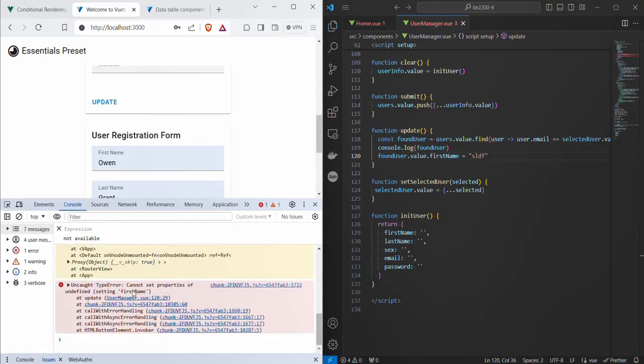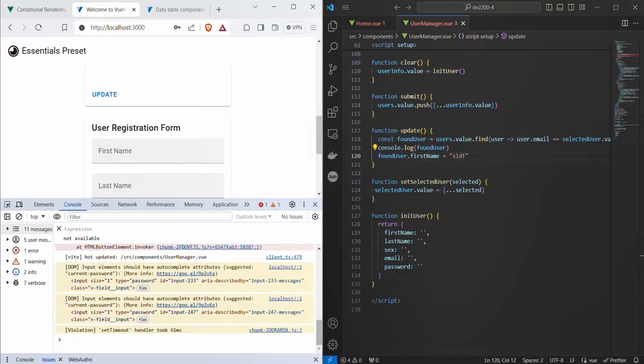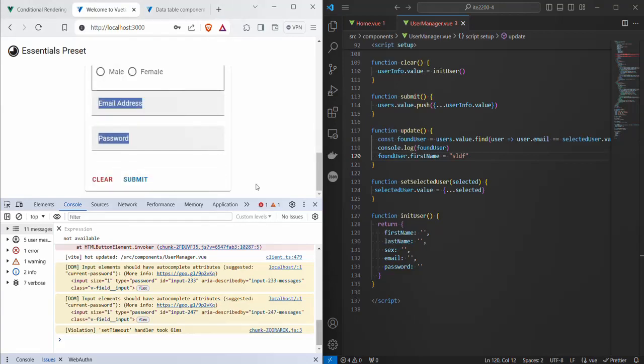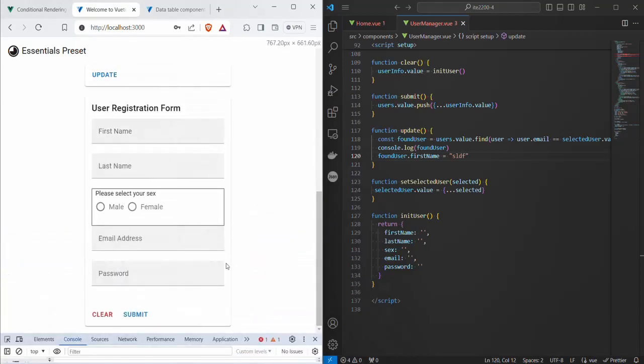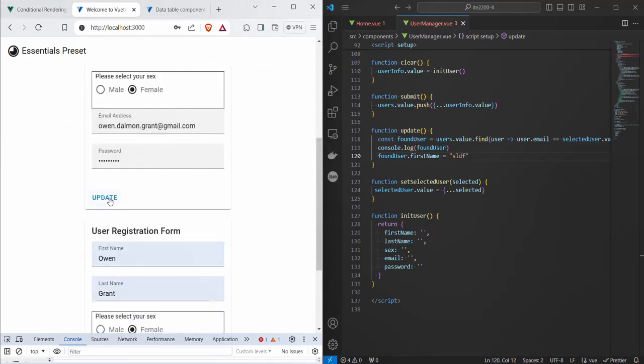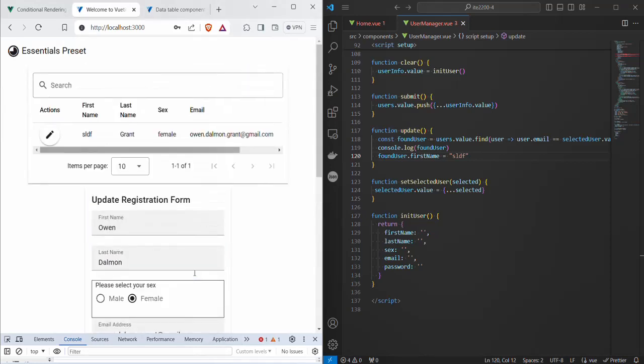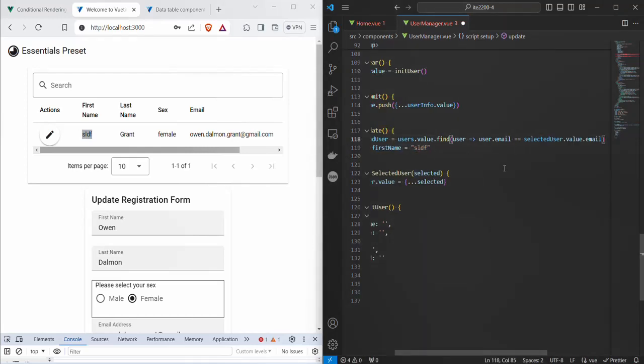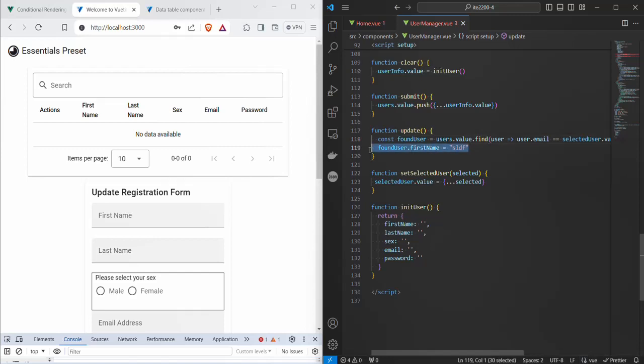We have an error. Cannot set property of first name undefined. I don't think there is value here. That was a bug. We don't have to put value there, right? So let's see now if it's going to work. We try again, add the user, select the user, change that, then select update, come here, and as you can see, it changed, right? We managed to change the first name. So that works, right? You don't have to worry about that anymore.